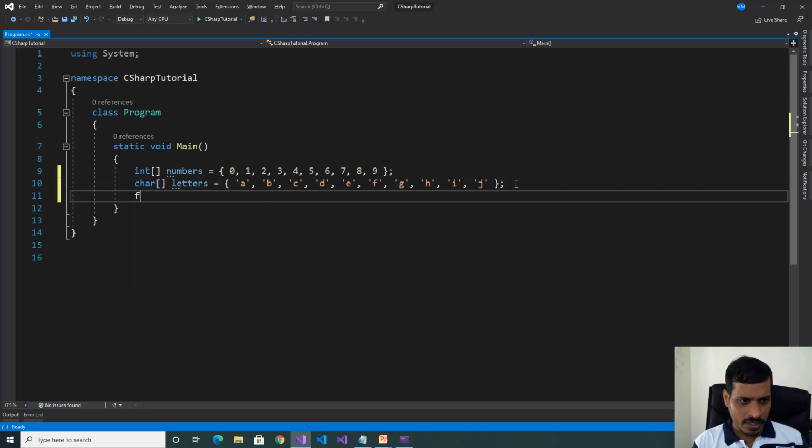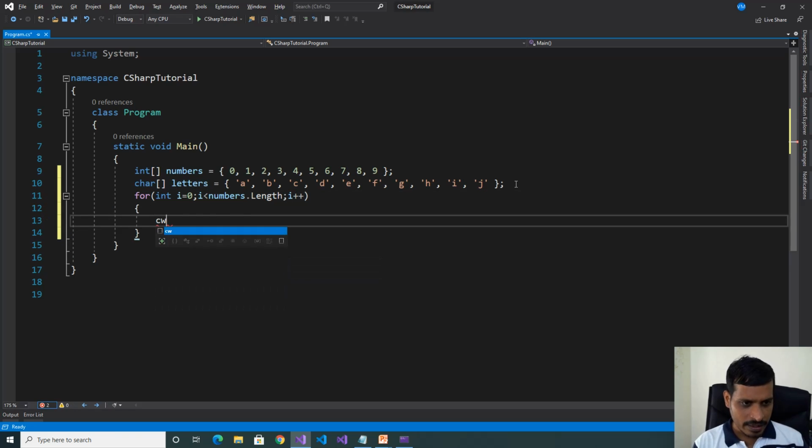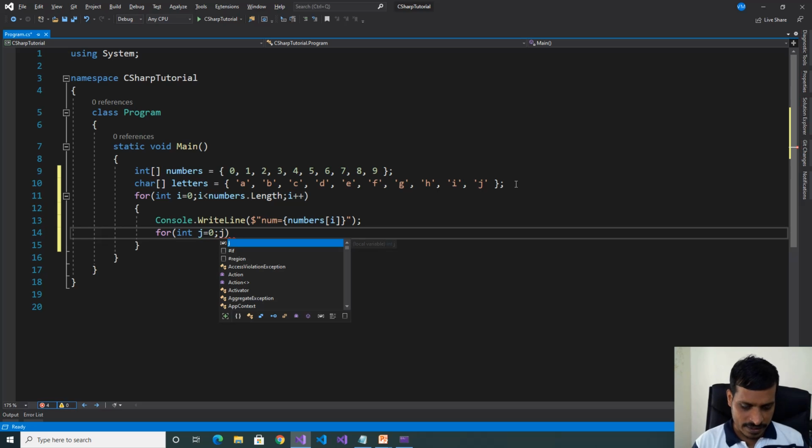Here declare a for loop: for int i = 0; i < numbers.Length; i++. Here Console.WriteLine, num equal to numbers of i. Declare one more for loop: for int j = 0; j < letters.Length; j++.